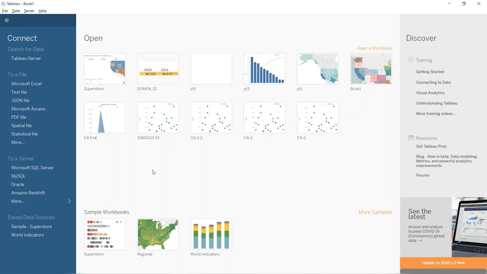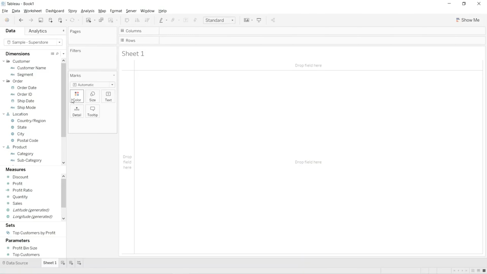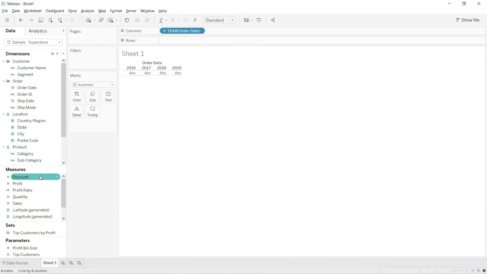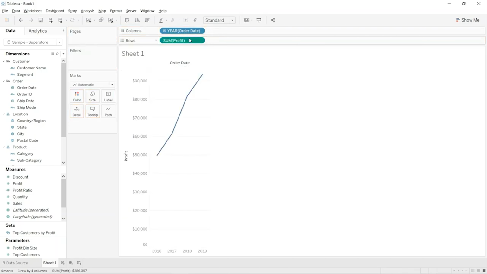So for the line graph, I have taken this sample superstore dataset. I'll double click here. This dataset is already available with Tableau, so you don't have to download it from anywhere. It should come pre-installed. So to create a line graph, what you have to do is simply drag a date. Let's say we'll take order date, drag it into columns, and let's take profit and drag it in rows.